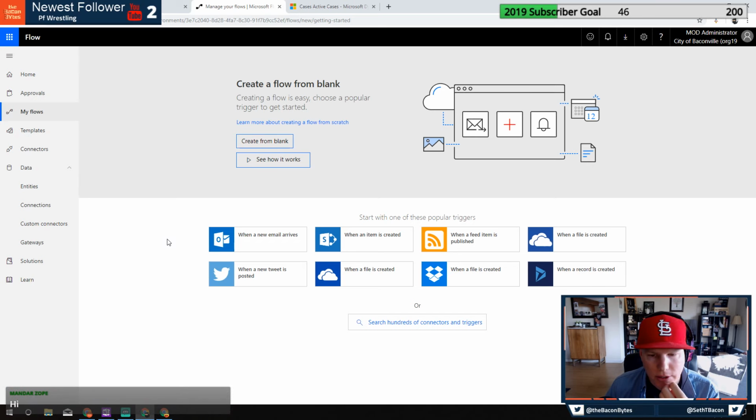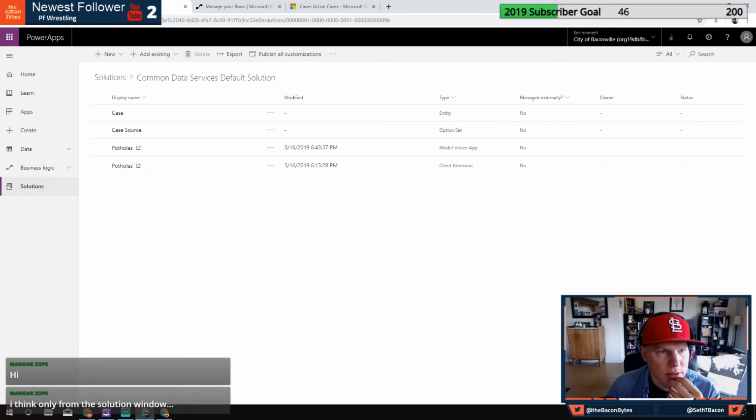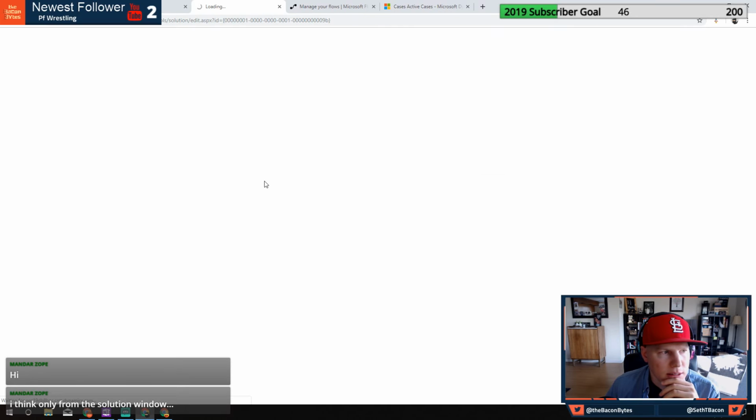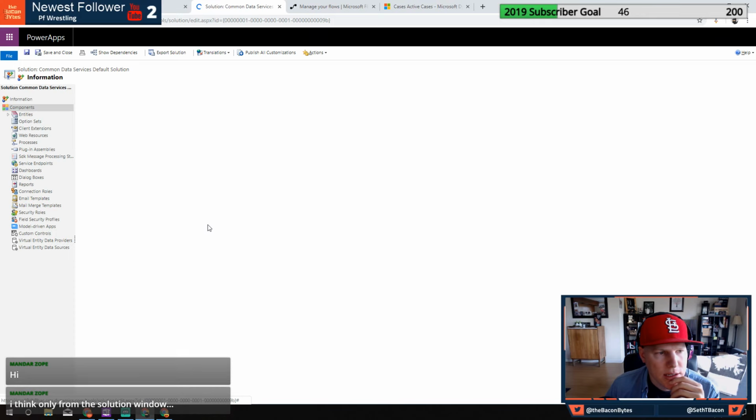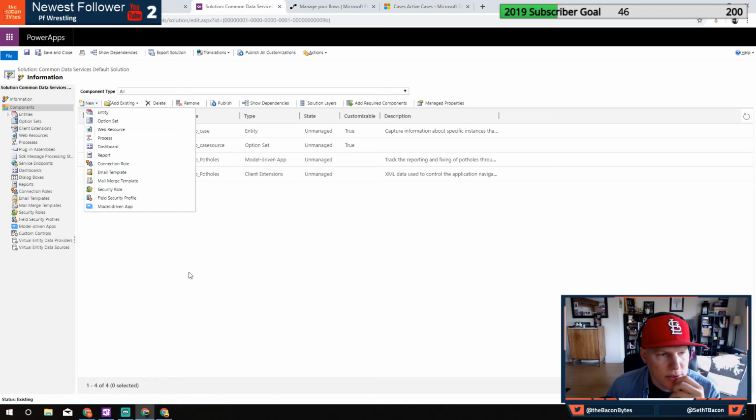Just working on creating a business process flow. And I feel like I'm in the right spot. I think only from the solution window. So do we got to go back to the old school solution window then? Switch to the classic? So do we got to bounce over here and actually do a classic business process flow?